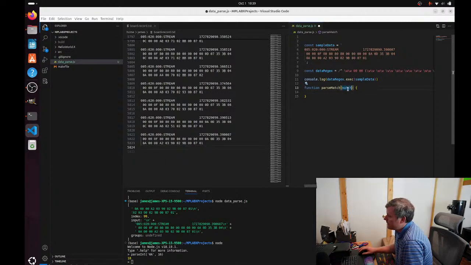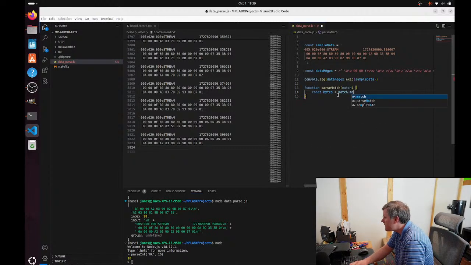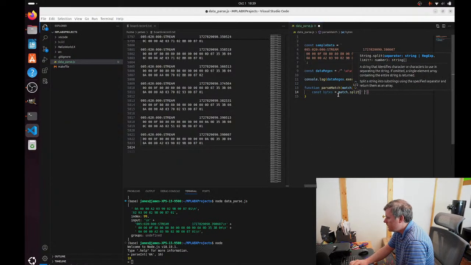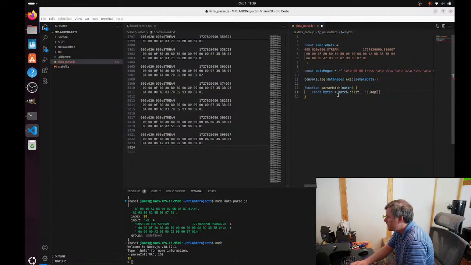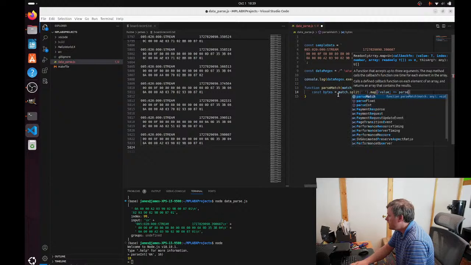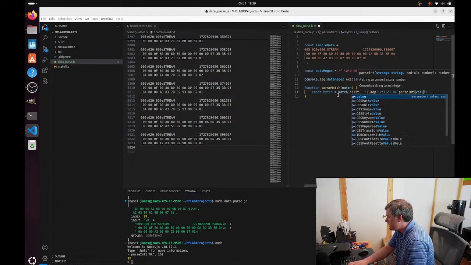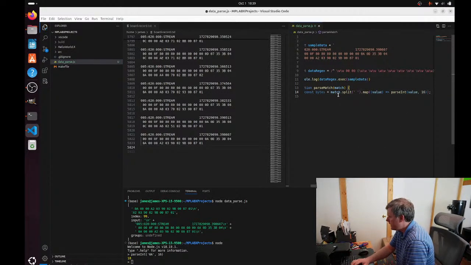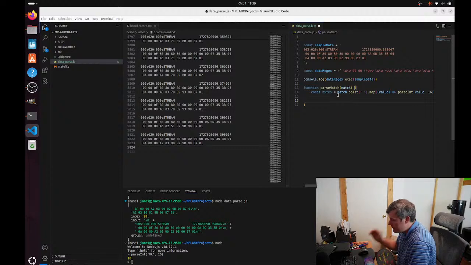All right, so we have our match. We're just going to do the bytes. We do a match dot split on space, map on a value. We're going to parse that as an integer, base 16. So that'll give me the bytes of data.